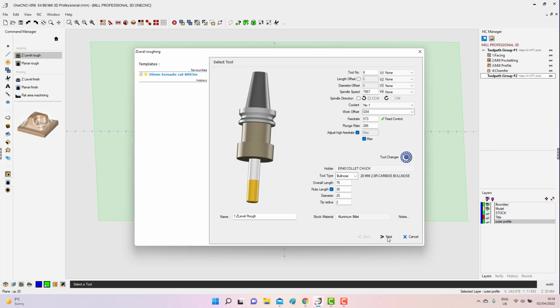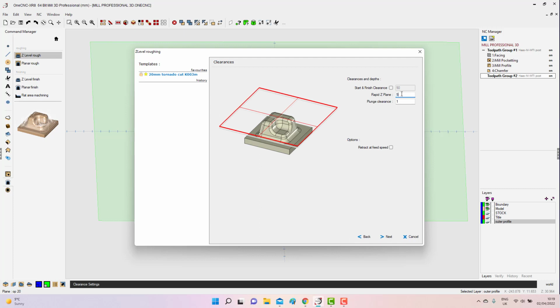So I'm going to select next. Start and finish clearance, not really too worried about that. All I'm really interested in is rapid plane in Z. How close do you want a rapid off Z0? So just to be on the safe side for the first tool till I've got a qualified face, maybe 10mm, but you can go as close or as far away as you want. The plunge clearance is an incremental distance the tool's going to start feeding in from above the material top, which comes down the form a little bit later, and you have an option of retracting at feed speed. Well, I don't really want to do that, so I'm going to select next.